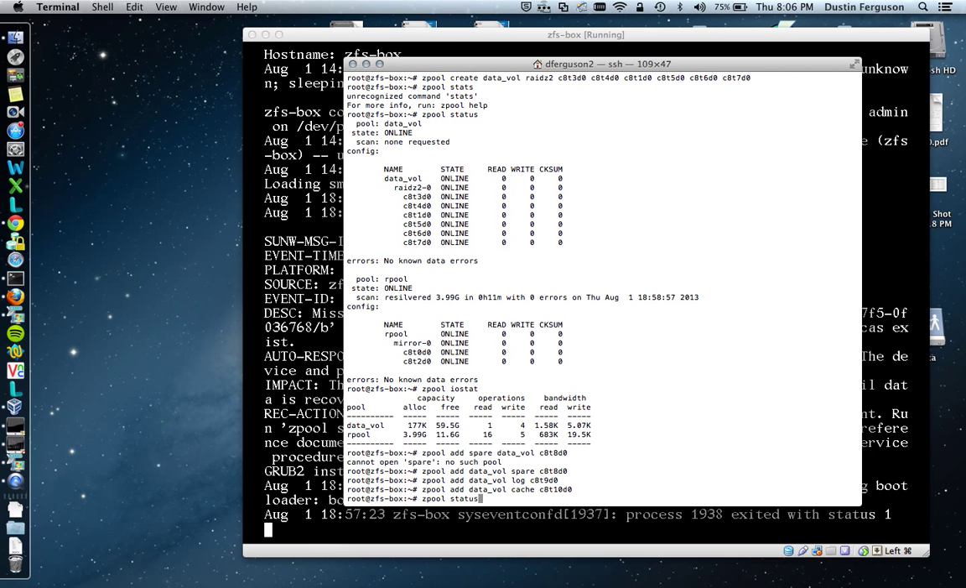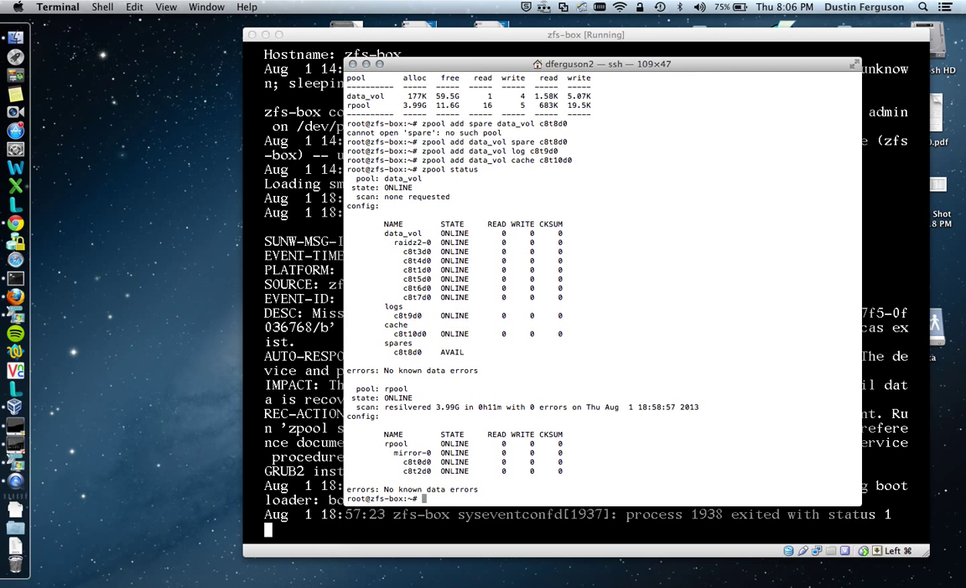Zpool status. So now you can see that we have our 6 drives right there. We have our log drive, Logzilla, which I explained in a previous video, our cache, which I explained, and our spare, which I explained in a previous video. So now we have our pool.